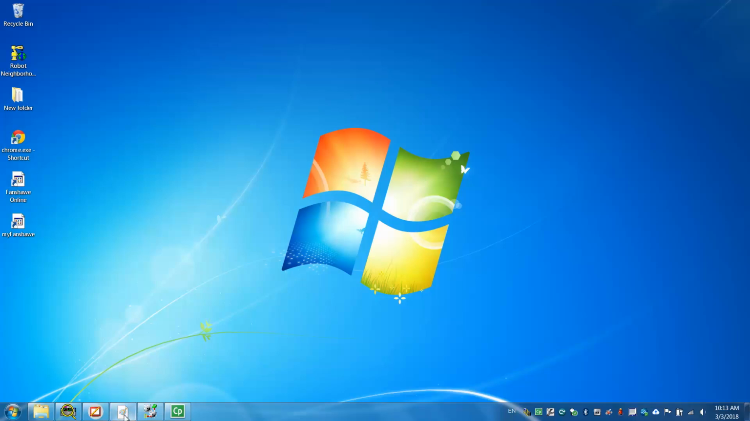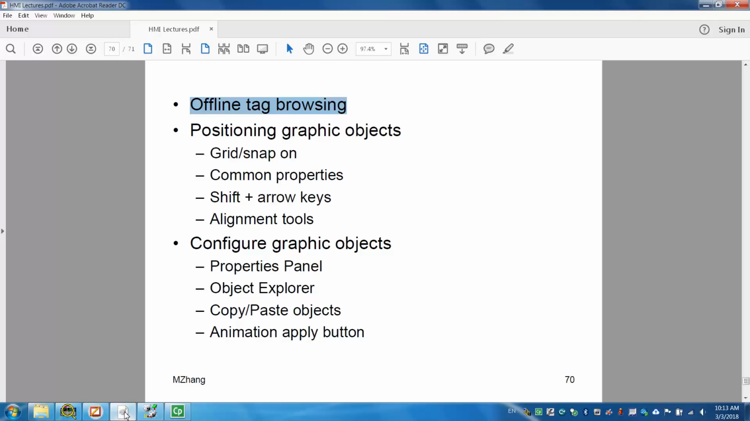Hello everyone. In this video I'd like to demonstrate a very useful feature for the FactoryTalk View Studio, that is the offline tag browsing. This feature is very useful if you try to catch up on your lab outside of the lab room. So if you don't have access to Beaten 24 but you can go to Beaten 33 and use the software to design your lab.